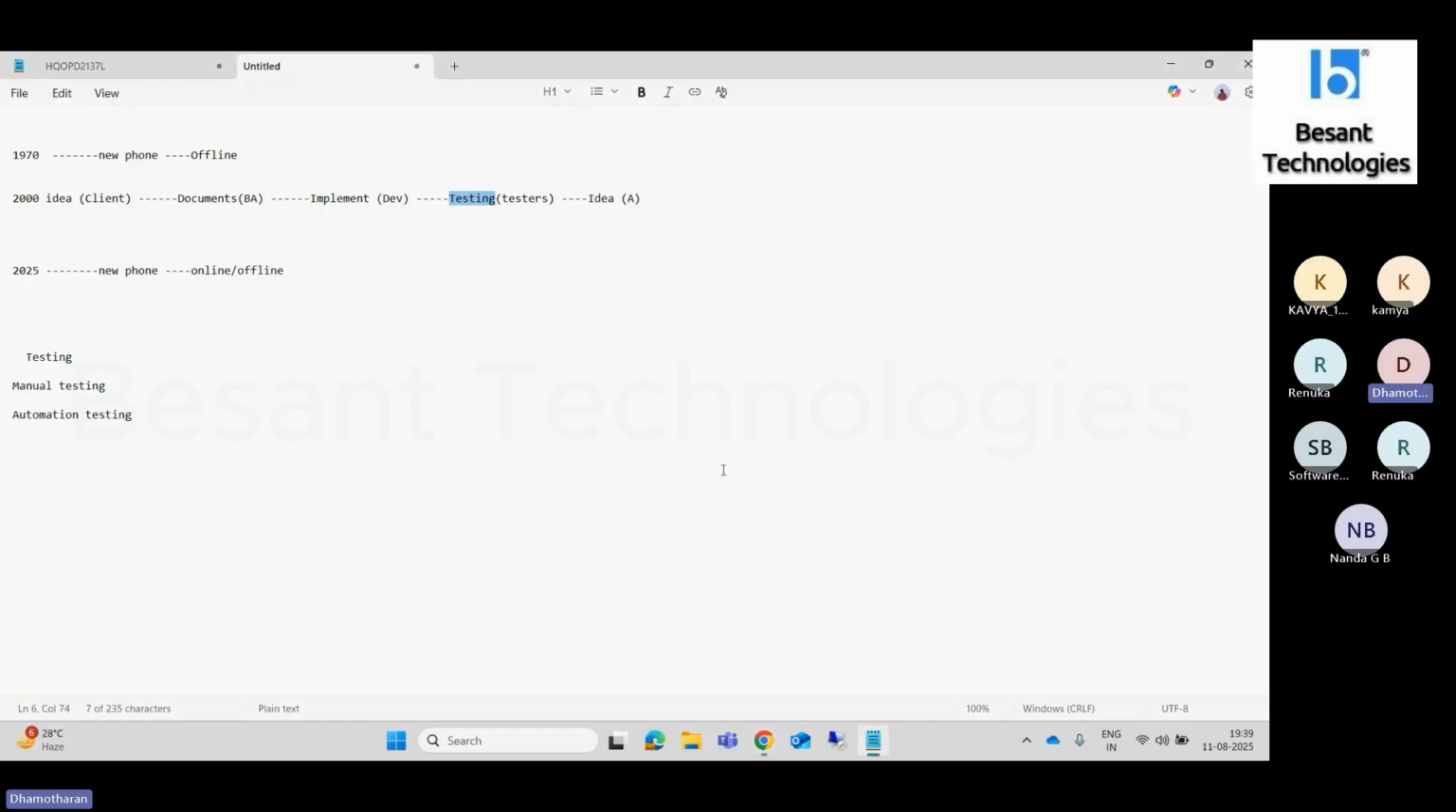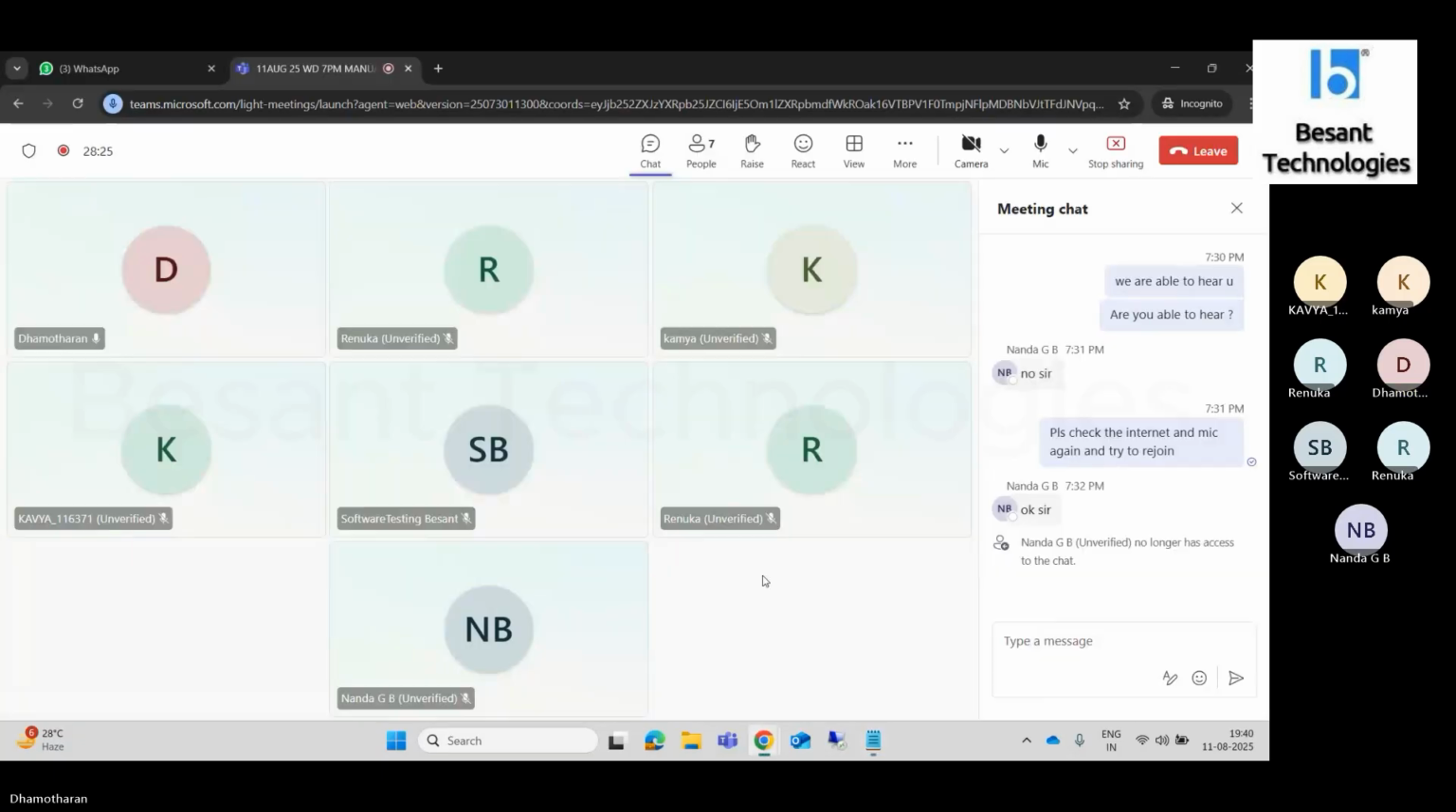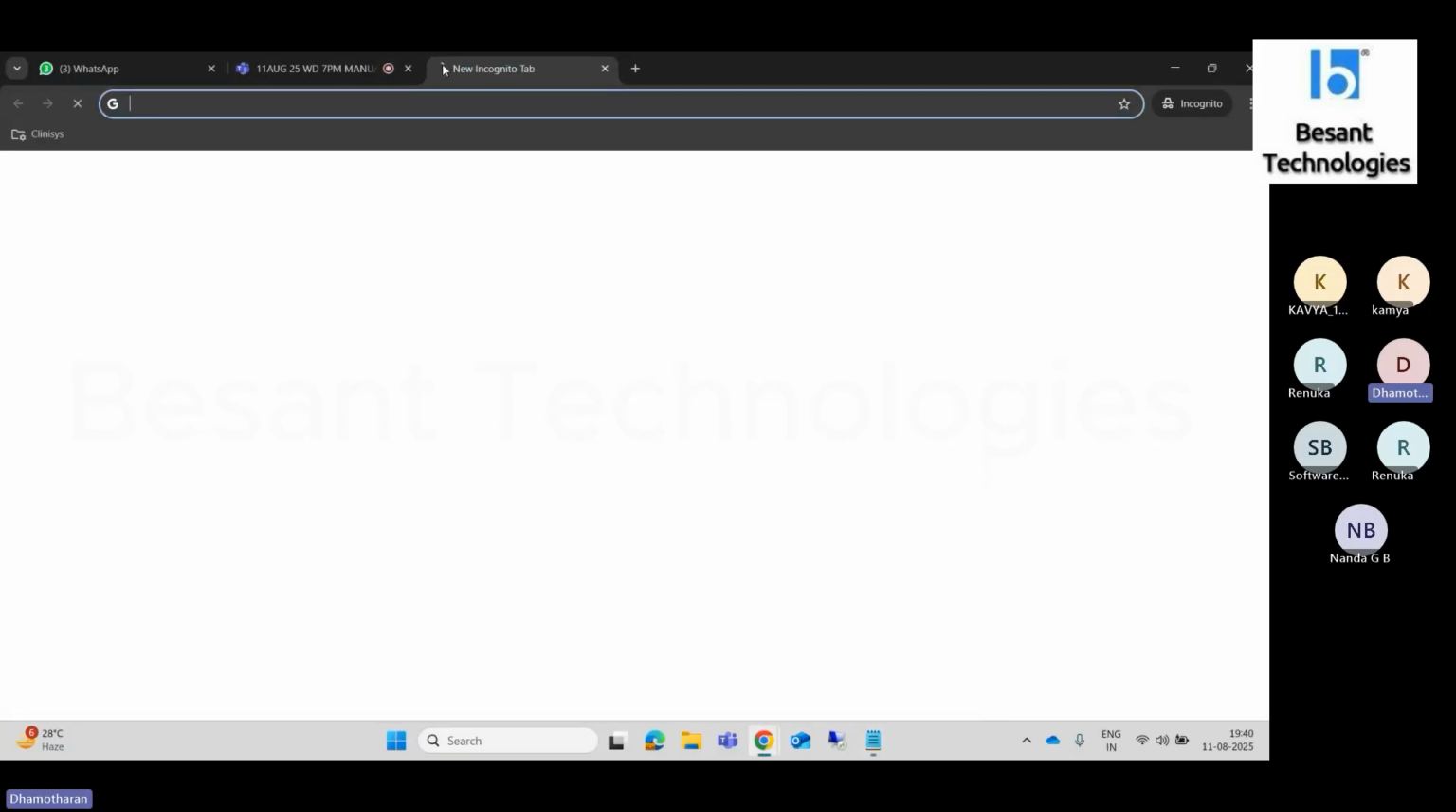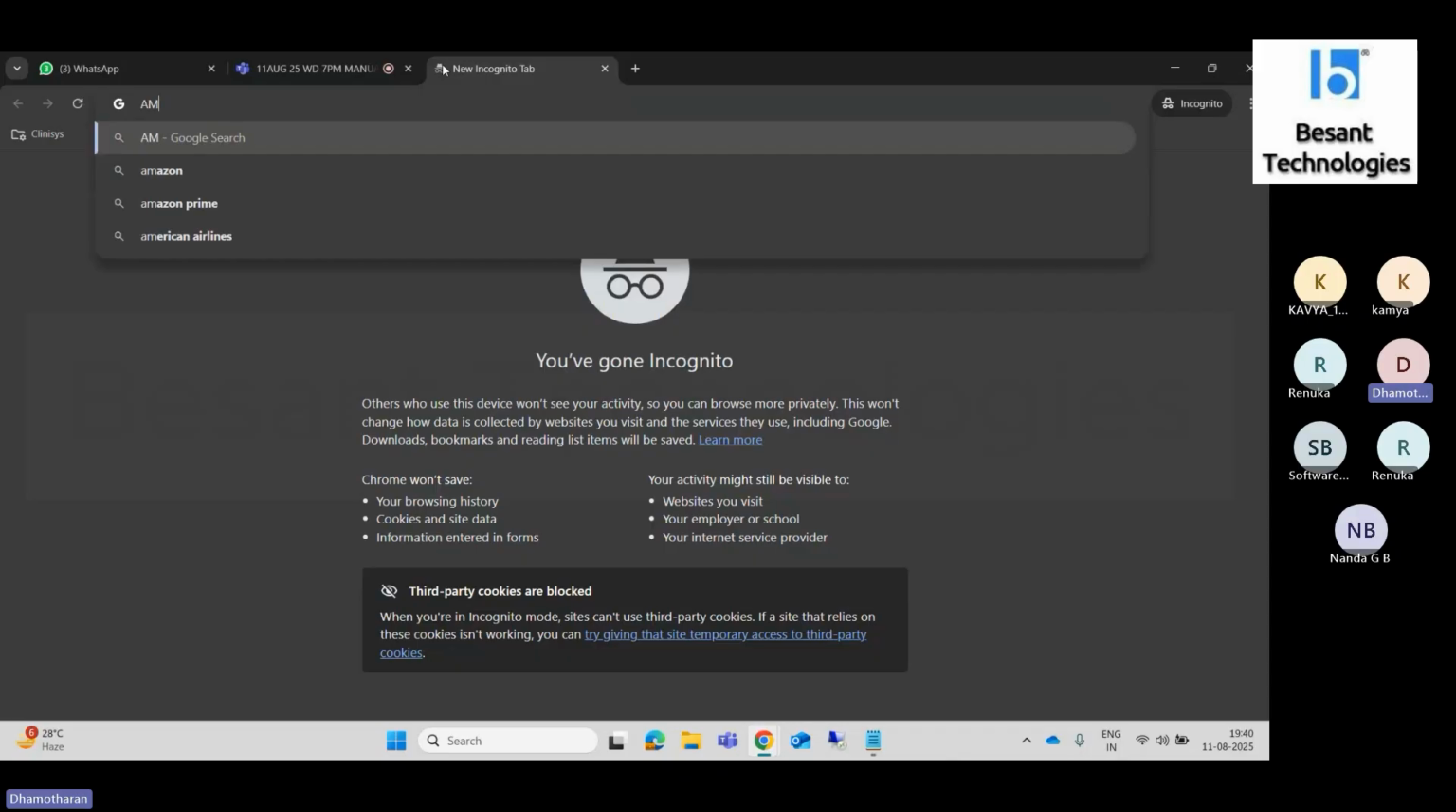So when it comes to testing, this is our exact role. Under testing, we have manual and automation testing. Maybe there is a difference. What is the difference between manual and automation testing? Simple, nothing much. For example, you have an application. Maybe I'll take Amazon.